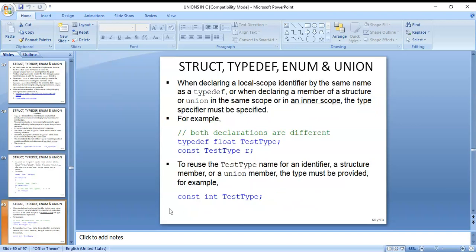And here you can see the structure type definition. When declaring a local scope identifier by the same name as a typedef, or when declaring a member of a structure or union in the same scope or an inner scope, the type specifier must be specified. Next, you can see typedef float test_type. Both declarations are different.